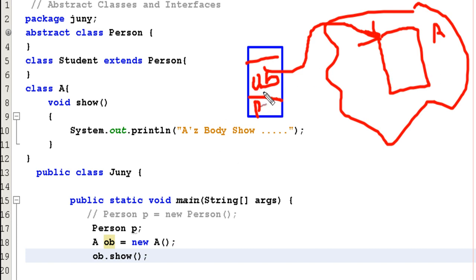Now ob is nothing but a reference variable of class A. That means it can take the address of objects of class A, because A is not an abstract class, so it can be instantiated. You have created an object, it is ready to take the address, and also it can take the address of the subclasses. You have to understand that. Now I'm doing ob.show. I'm telling the compiler, give me ob.show.